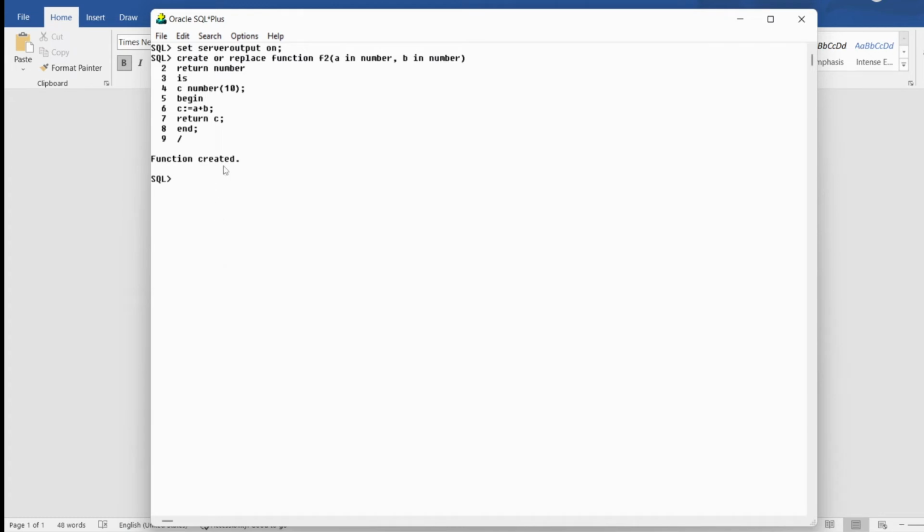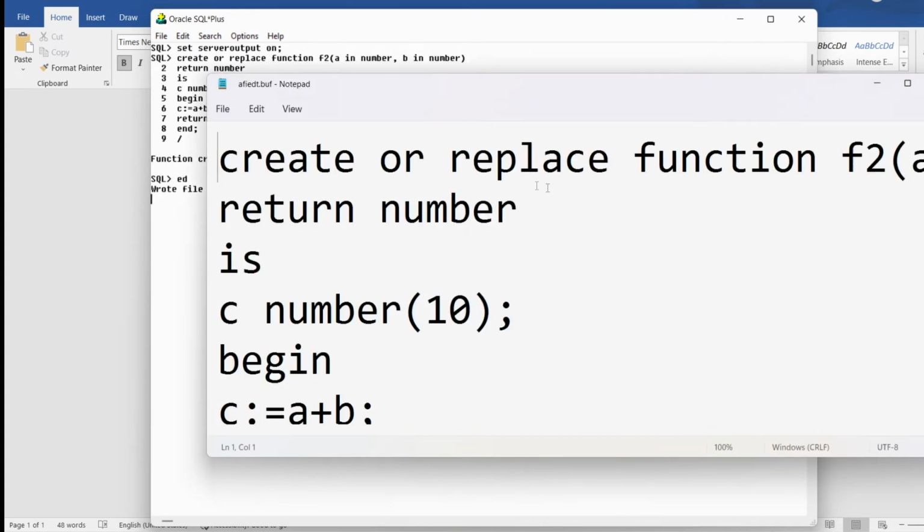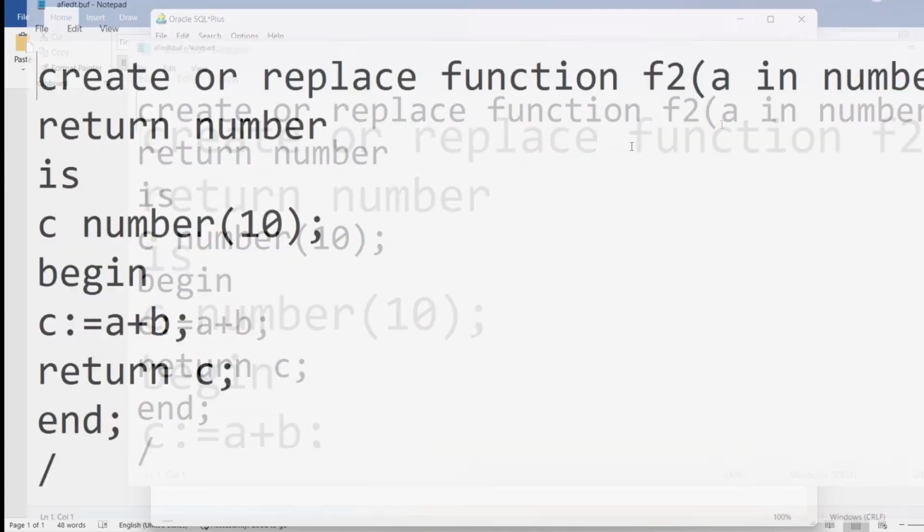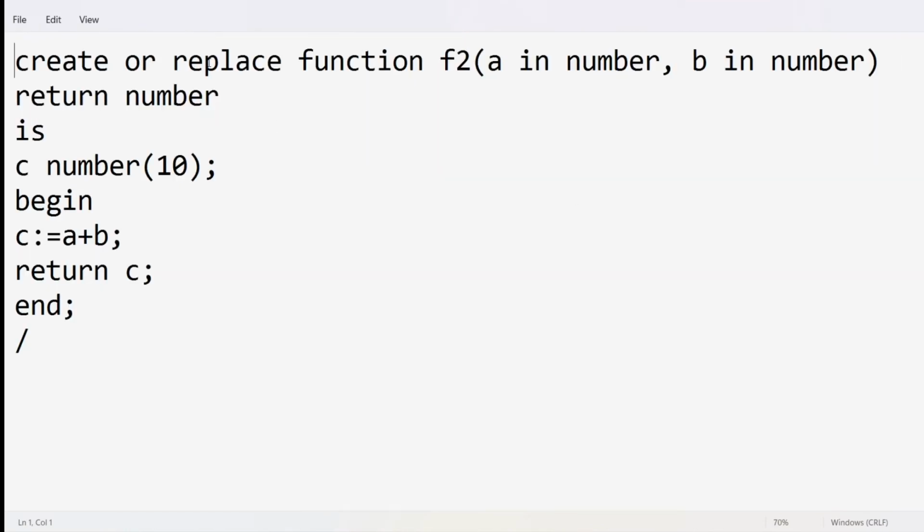Now you can see function has been created. If you want to see, let me open this one in the notepad. So I have written a statement called create or replace function. Function name is f2. If the function f2 is already existing, then it will replace. If it is not existing, then it will create.